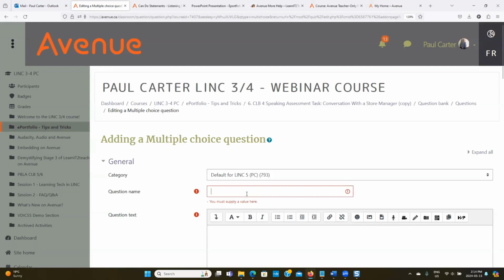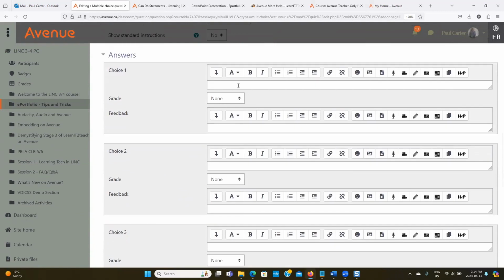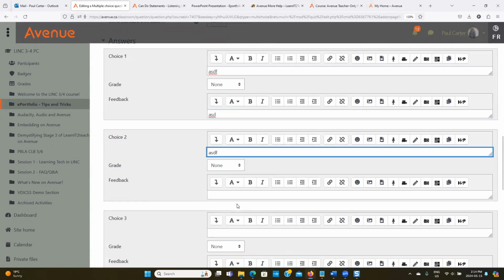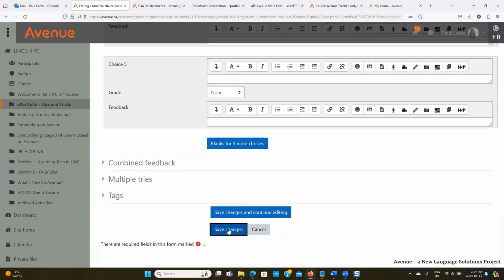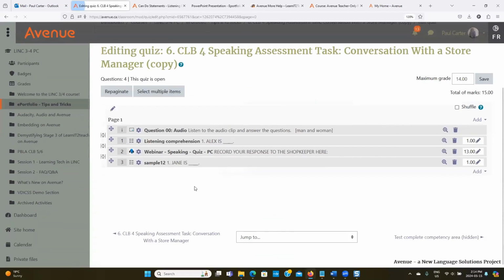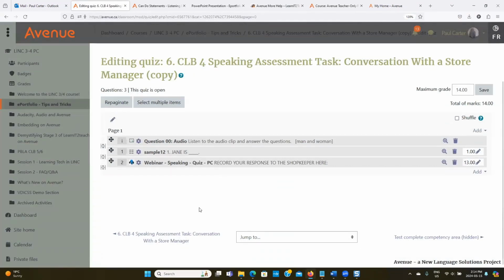So I'll just put here sample 12, just to make it unique. Paste that text in there. I change it to Jane. Everything else, oh boy. Okay, I'd have to copy over all this as well, the choices. I have to make one of them a good answer, there we go, and save the changes. So I've now added a new question, and I'm going to move it up to that spot, and then I'm going to delete the question from the original quiz, yes. So I've now changed the quiz without changing that question, not changing it in any other courses.